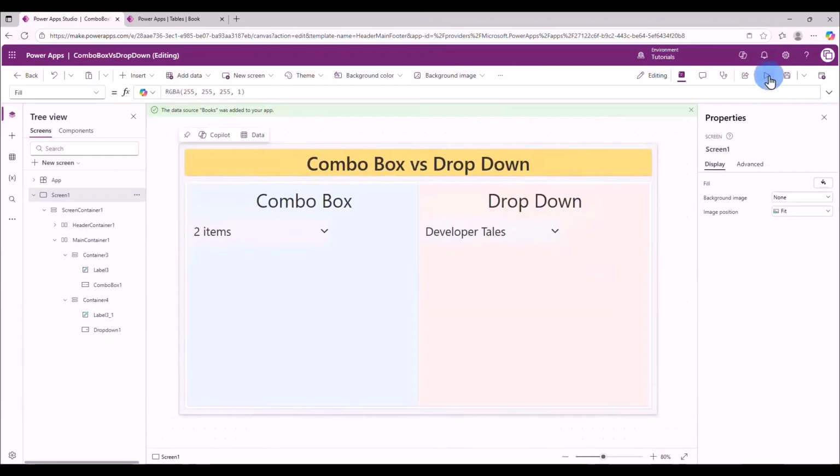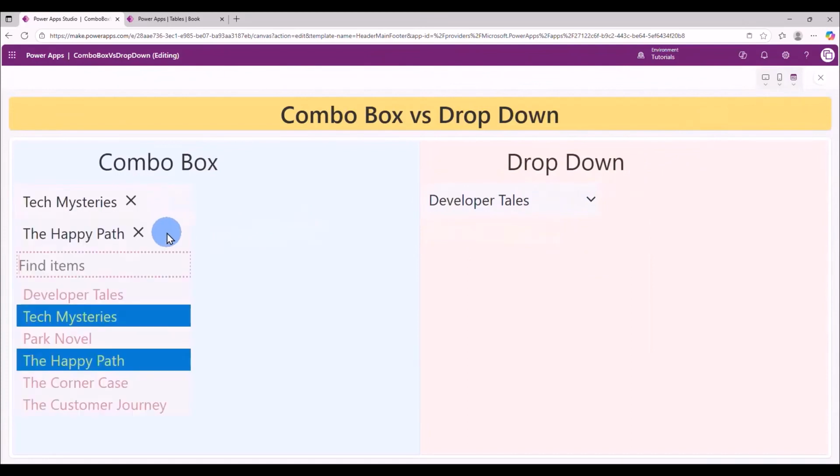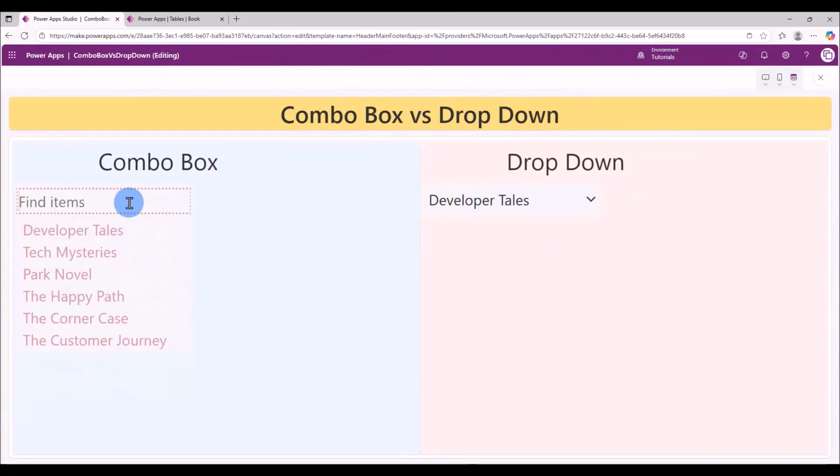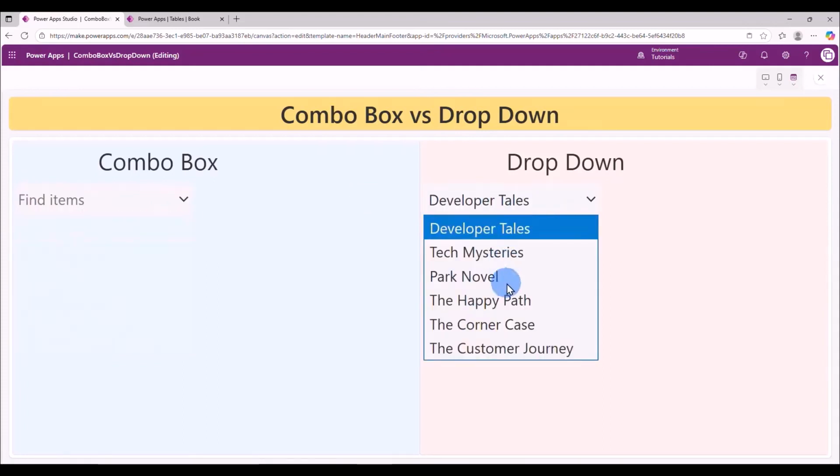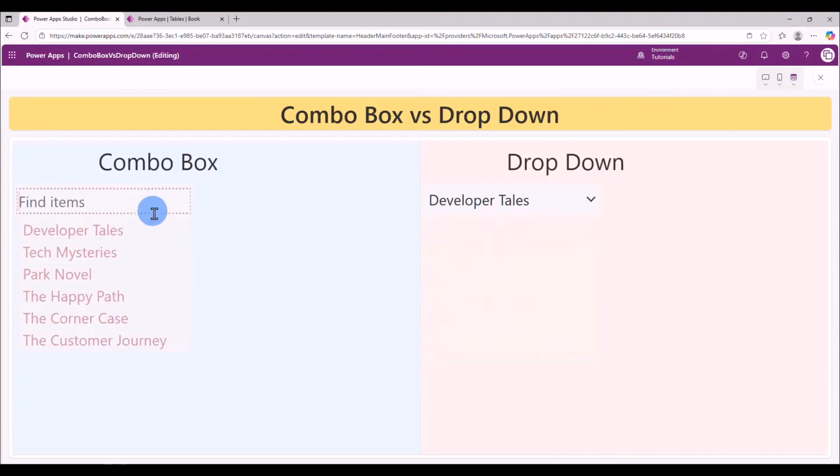Okay? The combo box also has search functionality. So if I want to search for an item, I can type the item name here, and it will display. While the drop-down doesn't have that option. So it's usually for when you want to select one item in a short list. The combo box would be more suitable for when you have lots of items that is hard to select just by scrolling, or when you need to select more than one.